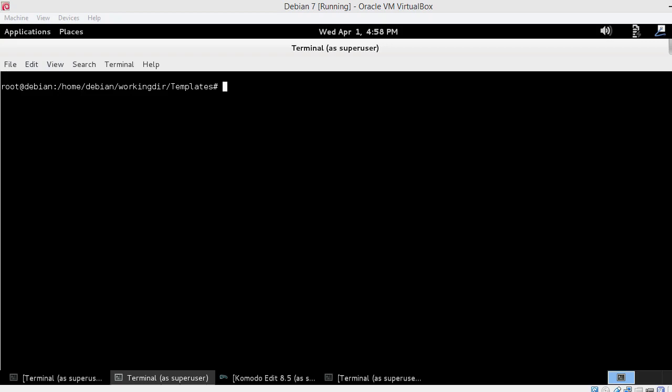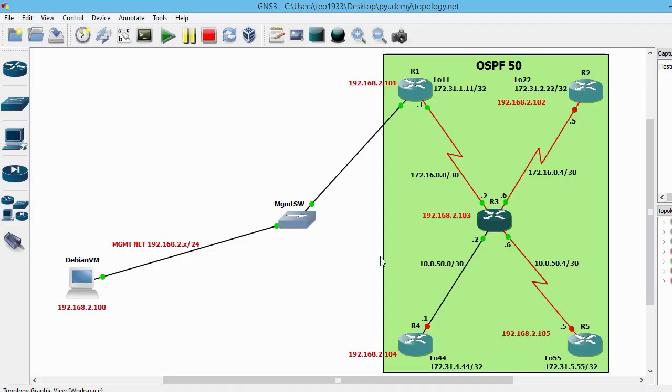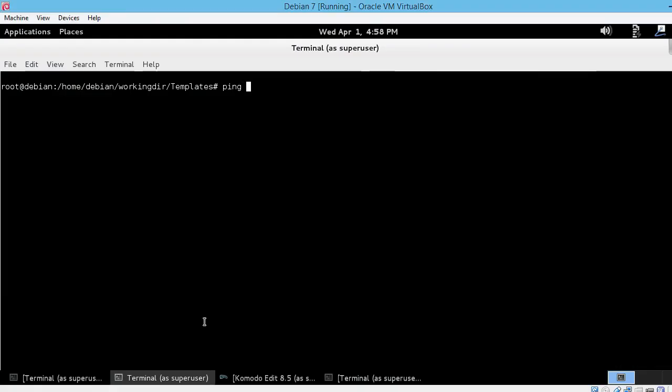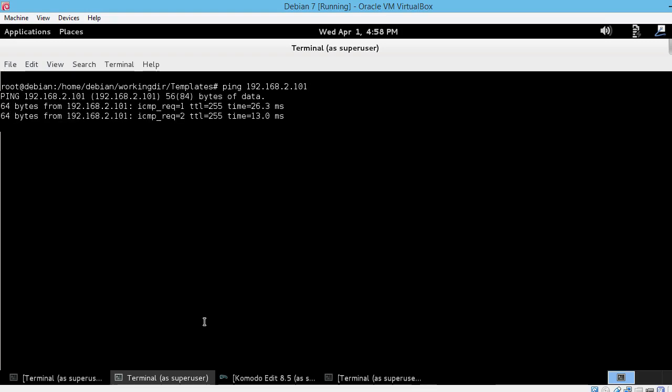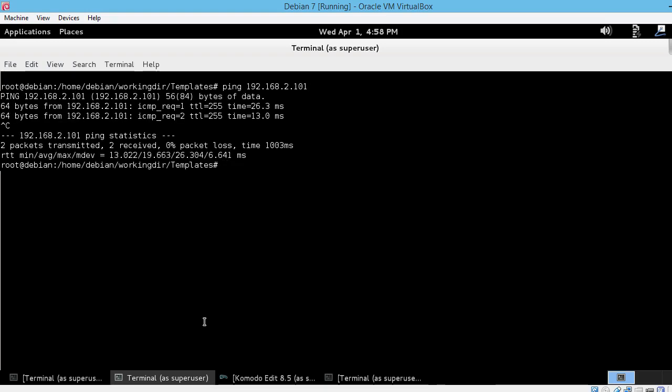The first thing to do is open our GNS3 topology and have router 1 started. Then make sure IP connectivity is established between the virtual machine and R1. So let's do a ping on 192.168.2.101. Okay, great. The second thing to do is open a root terminal and just type in Scapy.